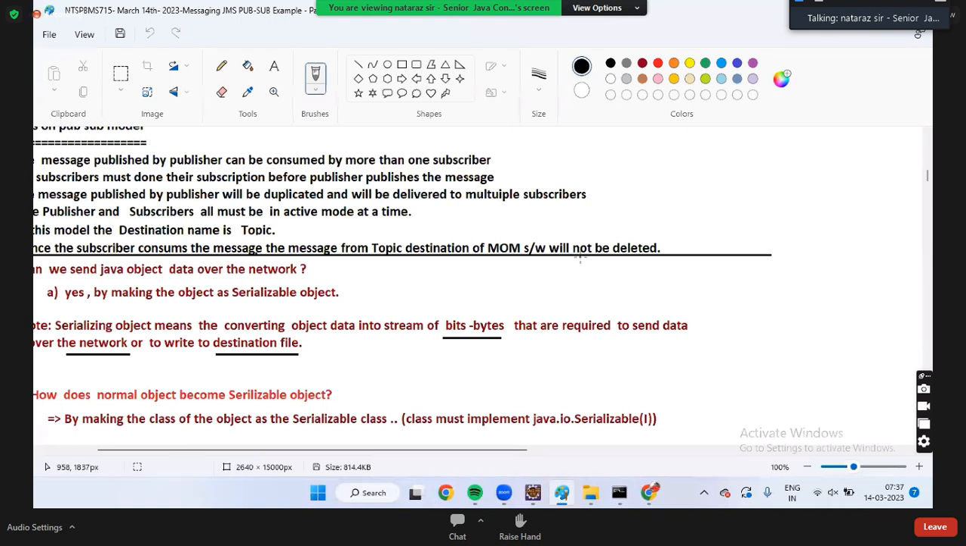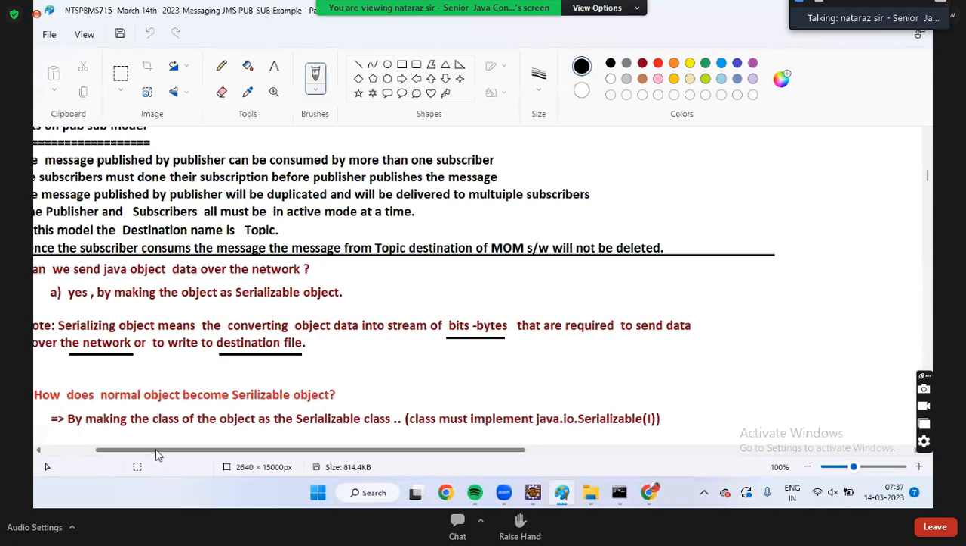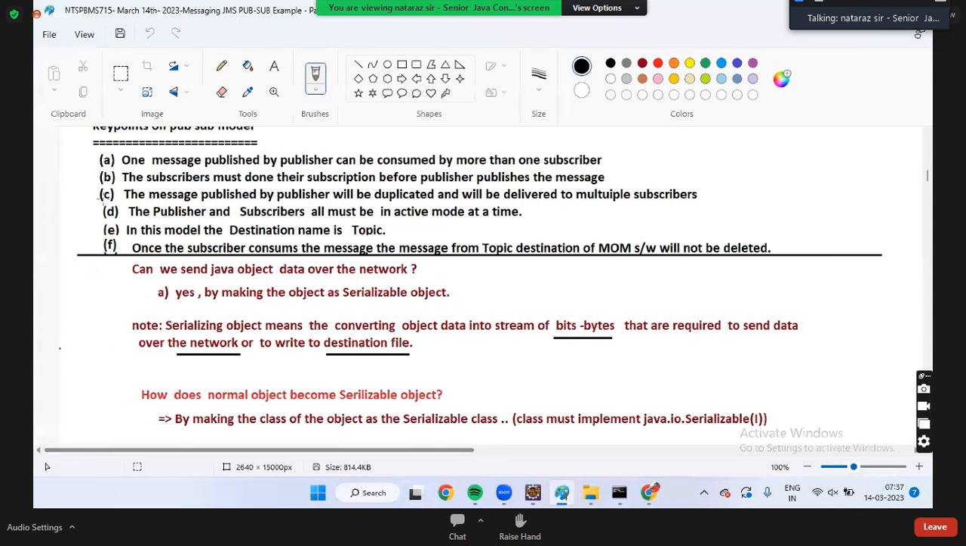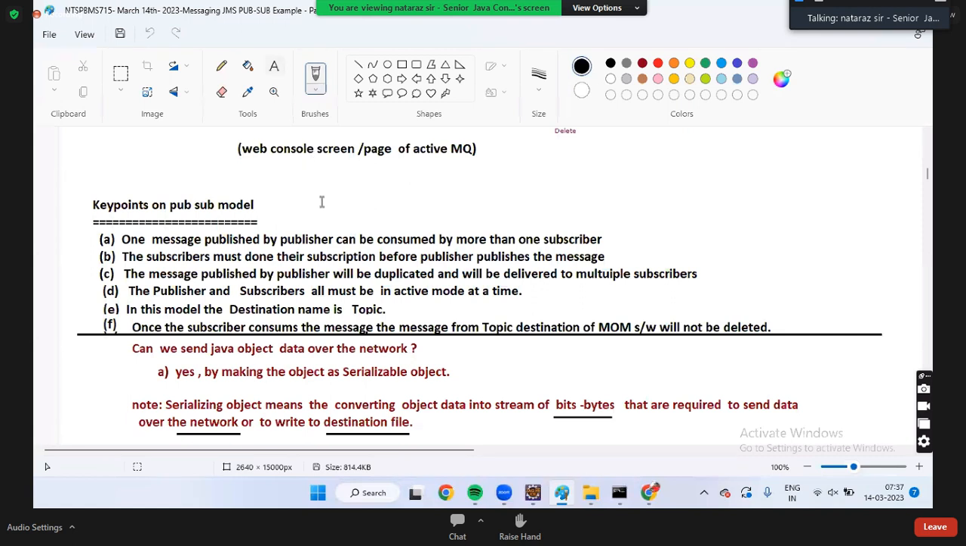Why, sir? Other receivers might be waiting to receive the same message. That's why the message will not be deleted. I hope you understood the key points about the pub-sub model. What is the real life example I ask you to take, guys?